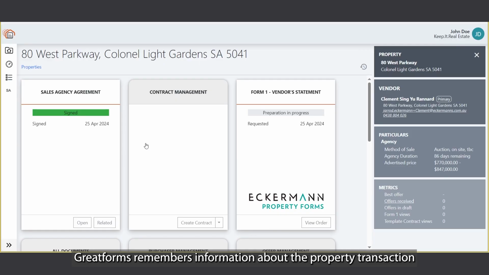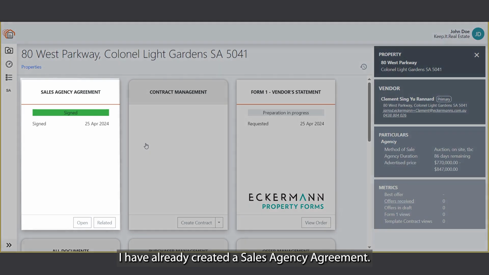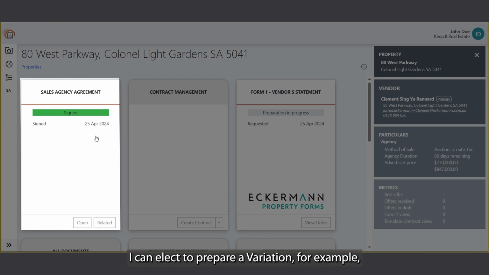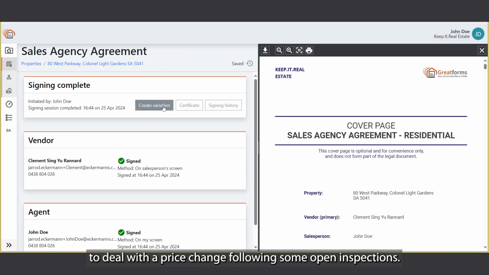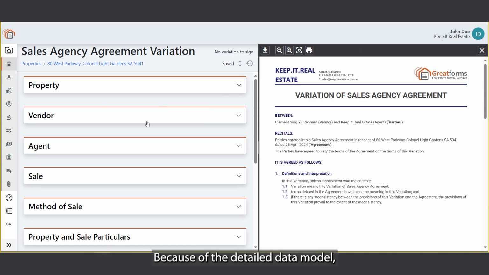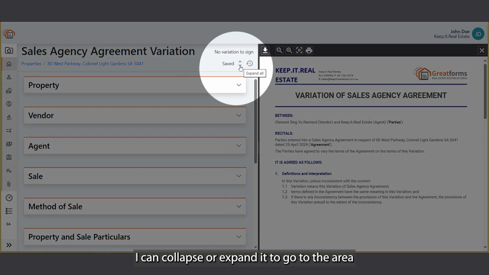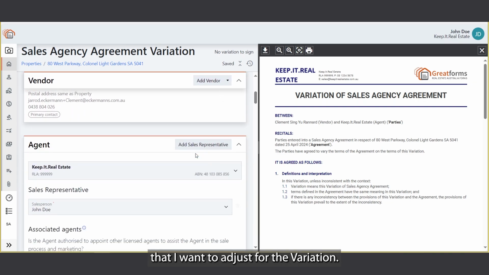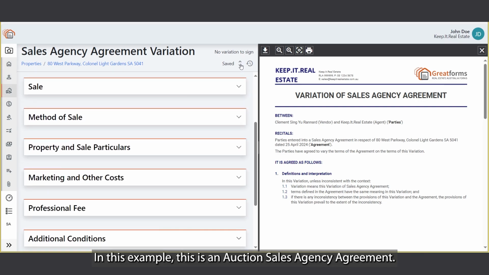Greatforms remembers information about the property transaction to make future steps easier. For example, in this property folder, I have already created a sales agency agreement. I can elect to prepare a variation, for example, to deal with the price change following some open inspections. Because of the detailed data model, the system has remembered everything that has been prepared within the sales agency agreement within the system. I can collapse or expand it to go to the area that I want to adjust for the variation. In this example, this is an auction sales agency agreement.